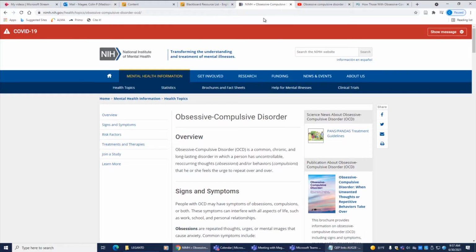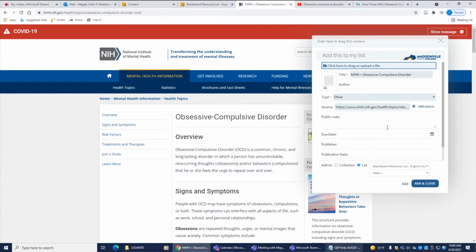Now, as you're browsing the web and you find an article or a website that you want your students to read, you can instantly add it to your reading list by clicking the Cited tool. Here is an article about obsessive compulsive disorder from the National Institute of Mental Health website. To add this article to my resource list, I'll click on the Cited tool. The information populates in this pop-up window. Let me change the type from Other to Website, and then select where I want to place the item. Let's put it in the Week 1 folder. All I have to do is click Add and Close.